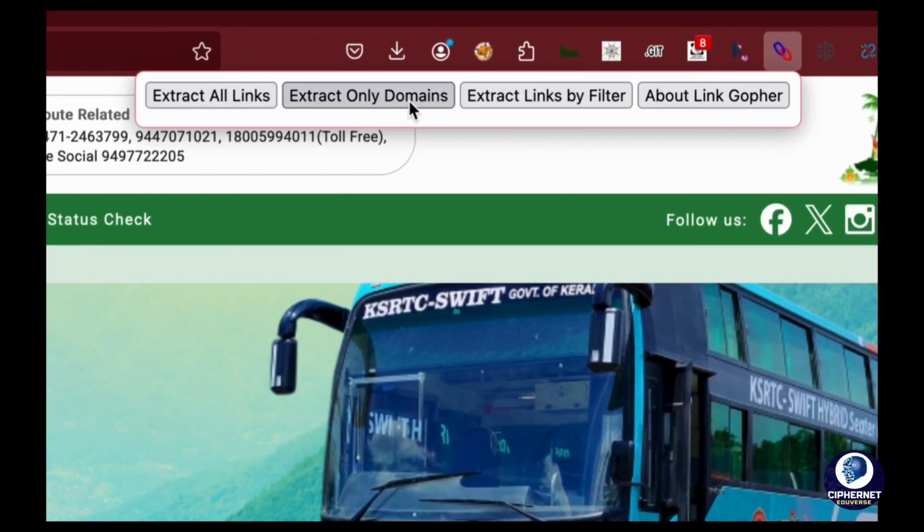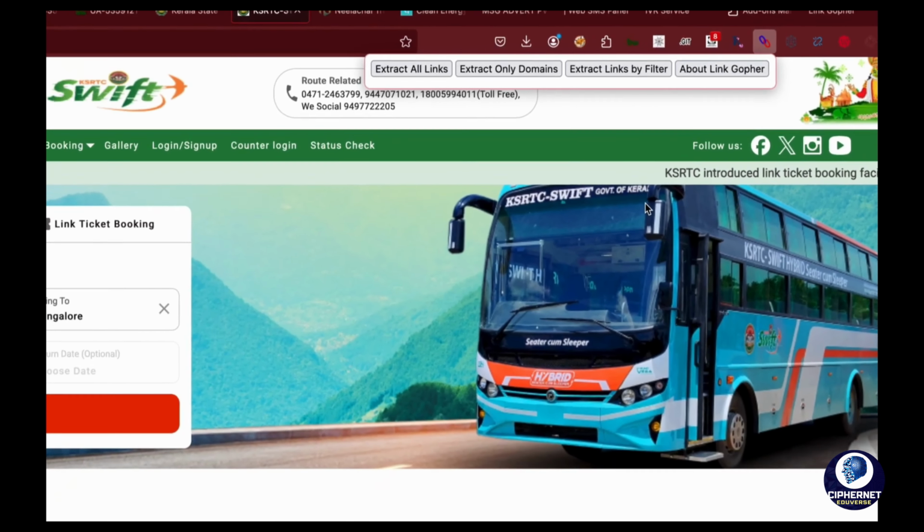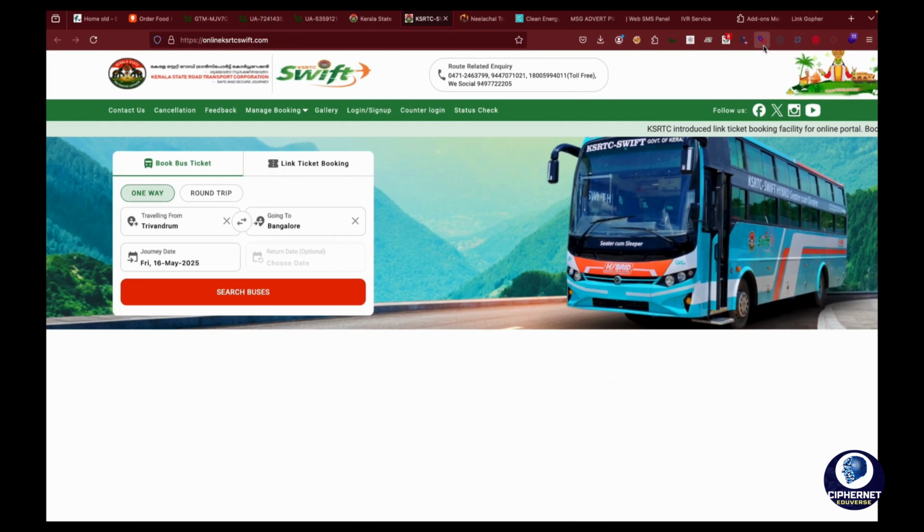This is the way you can basically use this extension. If you want to know only the subdomains of this particular target, you just click on this extract only domains. If you want only links of this target, click on the link section in this extension. So this is how you can use this extension, one of the very handy tools.